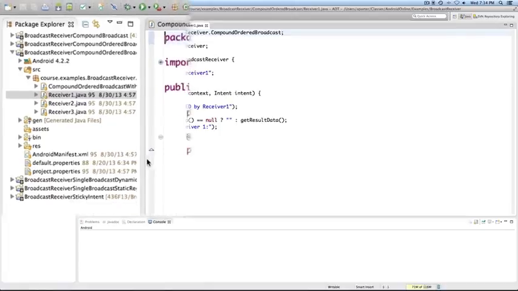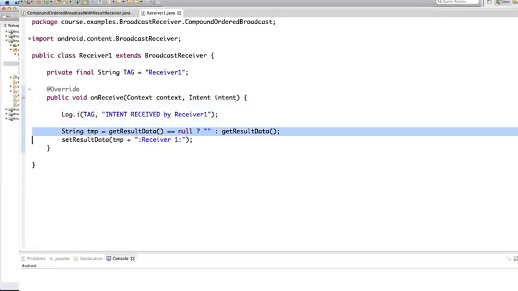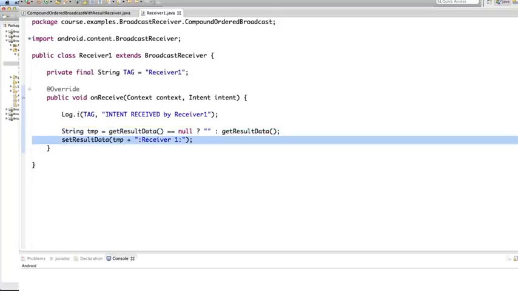Now here's the Receiver1 class. And as you can see, its onReceive method calls getResultData to get the current result data, and then it tacks on its own string at the end, and then saves the new string by calling setResultData. Now, since all the broadcast receivers do this in turn, the final result data is a single string showing which receivers received the intent and the order in which they received it.